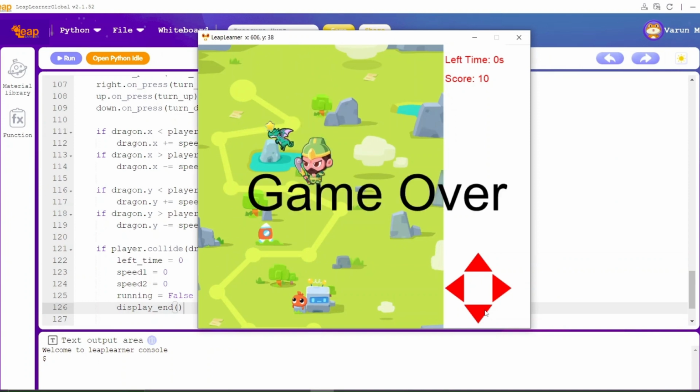As a practice, try adding another treasure sprite with a different score value. This will add a little more complexity and excitement to the gameplay. Good luck!